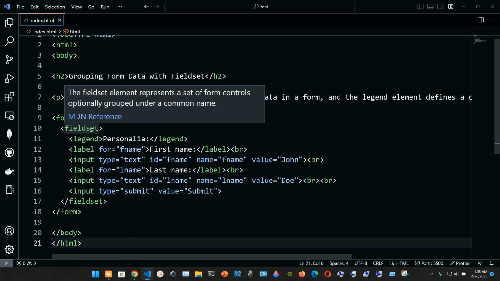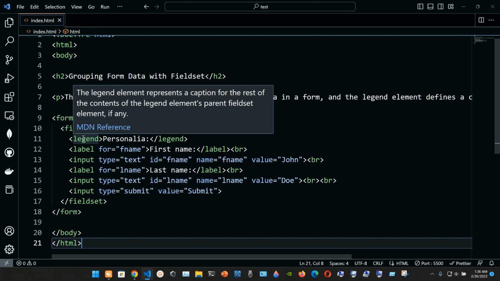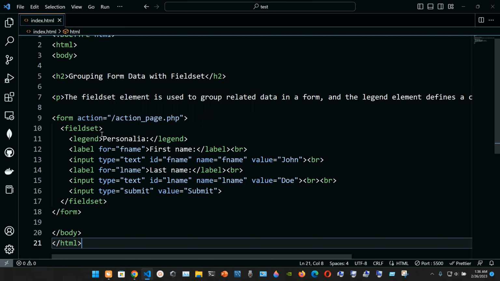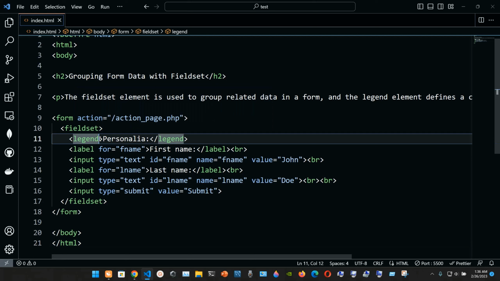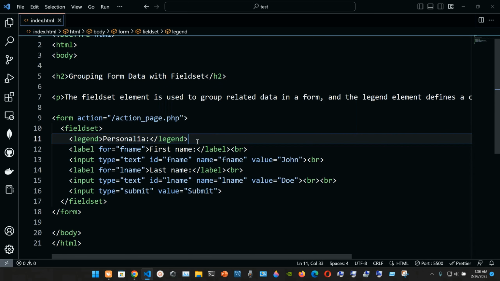The fieldset element represents a set of form controls optionally grouped under a common name. And inside of that we're going to have the legend. The legend element represents a caption for the rest of the contents of the legend element's parent fieldset element, if any. So we don't have anything here, we don't type anything inside of the angle brackets of the legend element. Outside of that, the content is just going to be Personalia colon, and then we're going to end the legend tag.